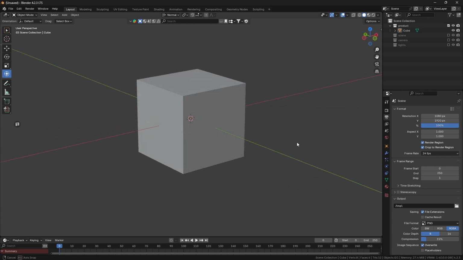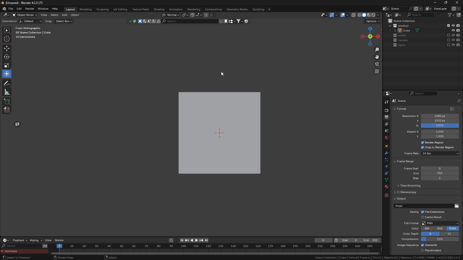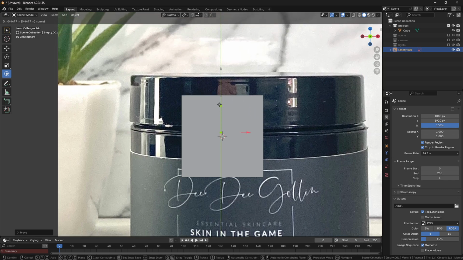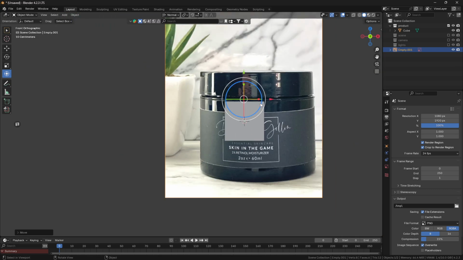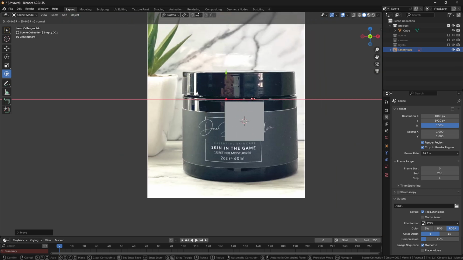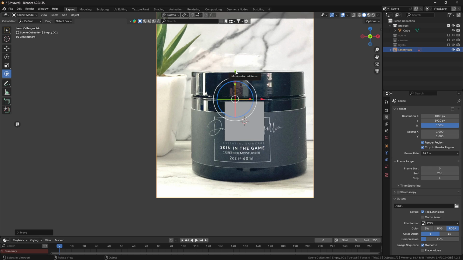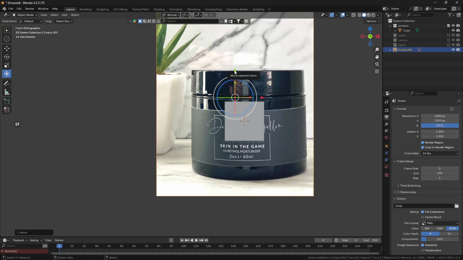So how can we do that? We need to go to the front side of our viewport and we can take our image and drop it directly into our viewport. Good. We can drag it to the middle. Let's try to guess our middle place.